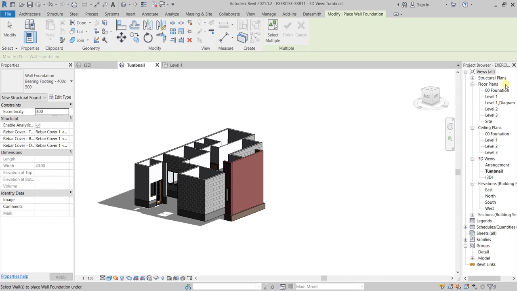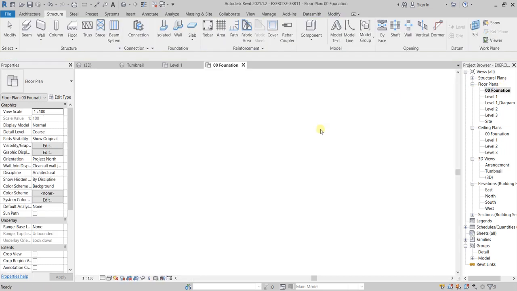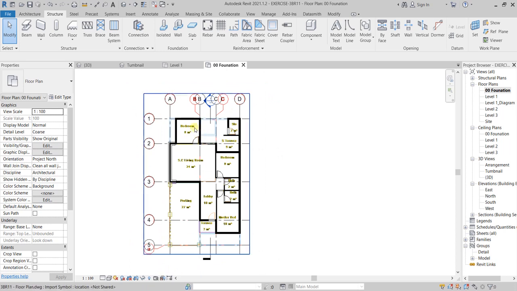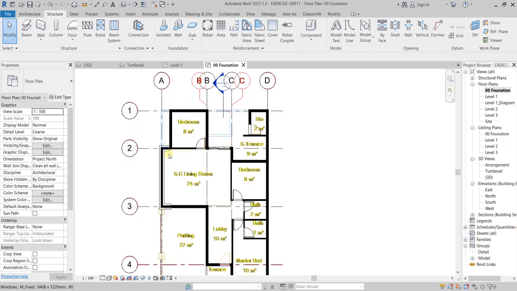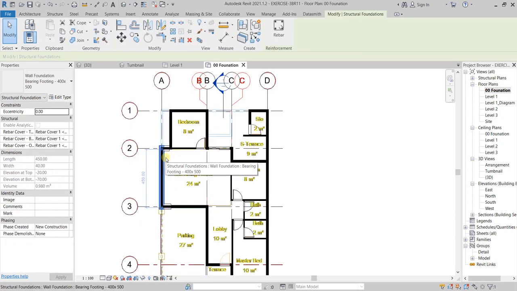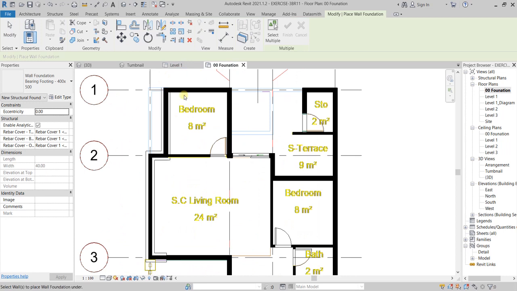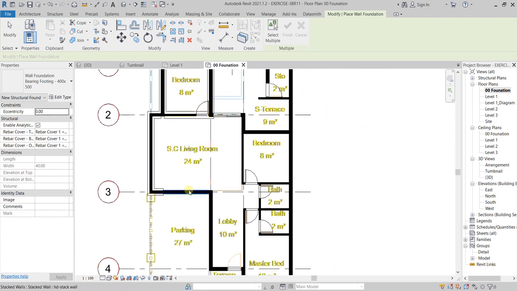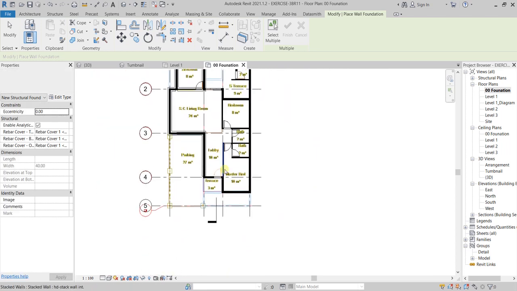Or you can go to the foundation plan, and then you start to place some foundation walls here. You go to this foundation wall, you right click, and then you say create similar, and then you go over all the walls in the project, and then you place the foundation wall. That is as simple as that.